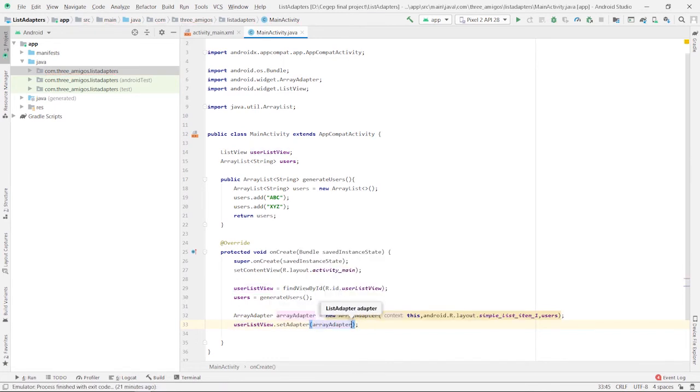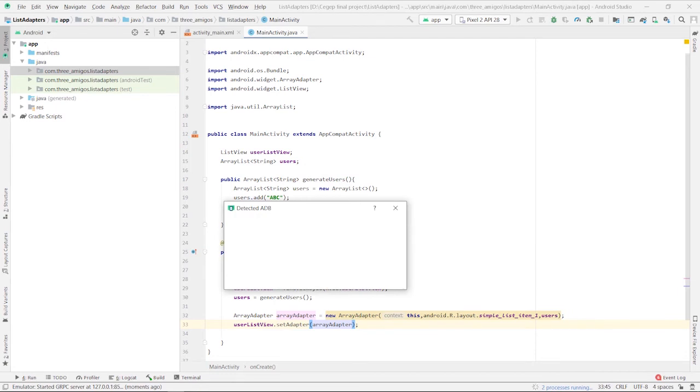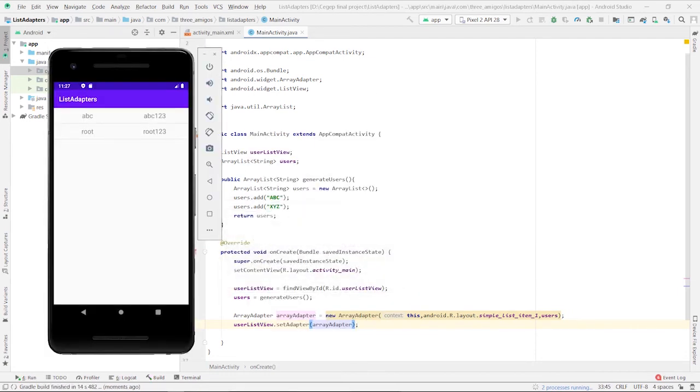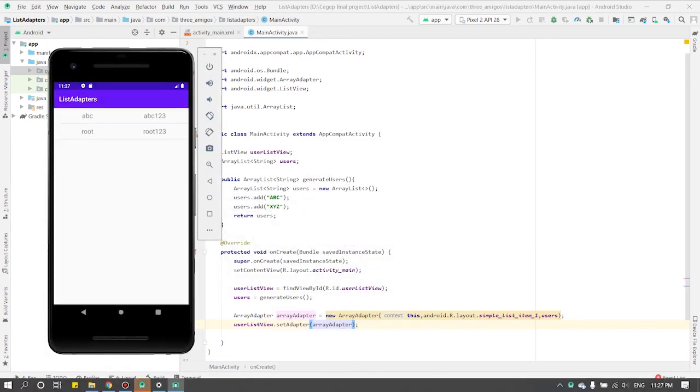Now what we do is simply set the adapter. Now let's run the application. So we can see the elements.